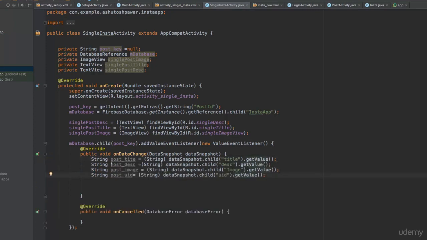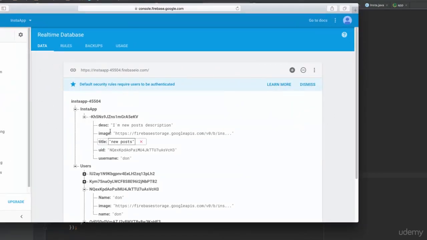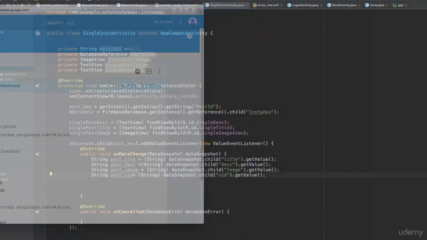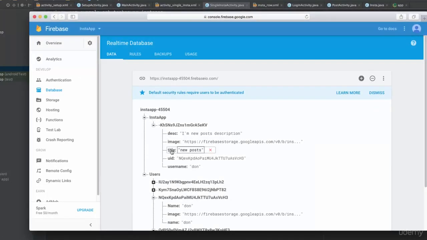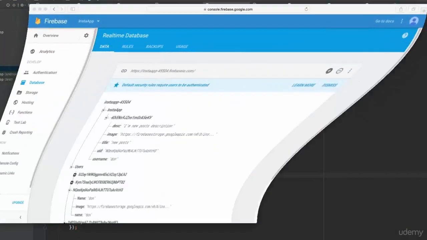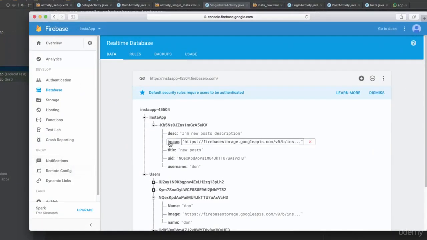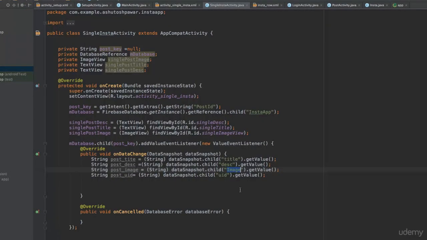Okay, so as you can see, I have typed in the values over here. I have essentially retrieved the title, description, image, and the user ID. One thing you need to make sure of is that if you open up Firebase, these values, that is the DESC, image, title, UID, and username, should actually match up. If I go back over here, my image is in small letters, so I'm going to change this to Image. Once this is done, I guess everything should be fine.